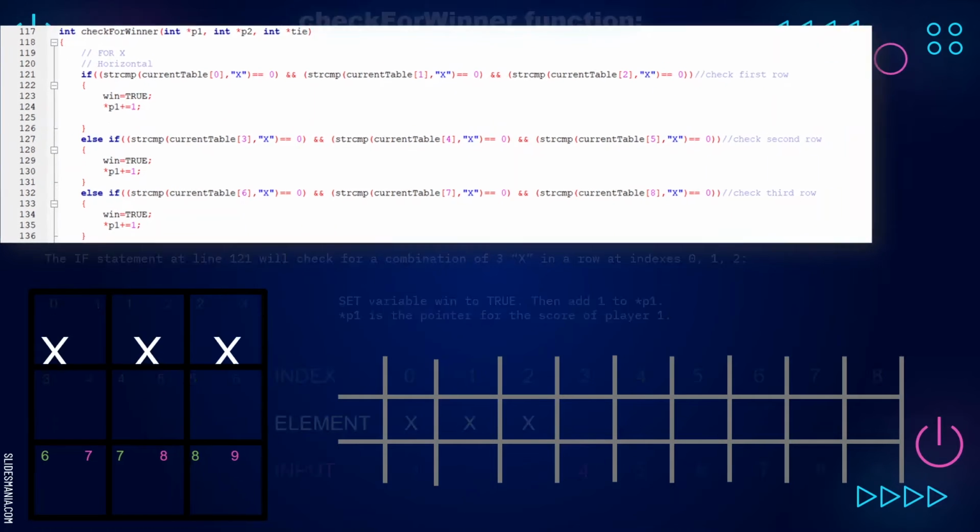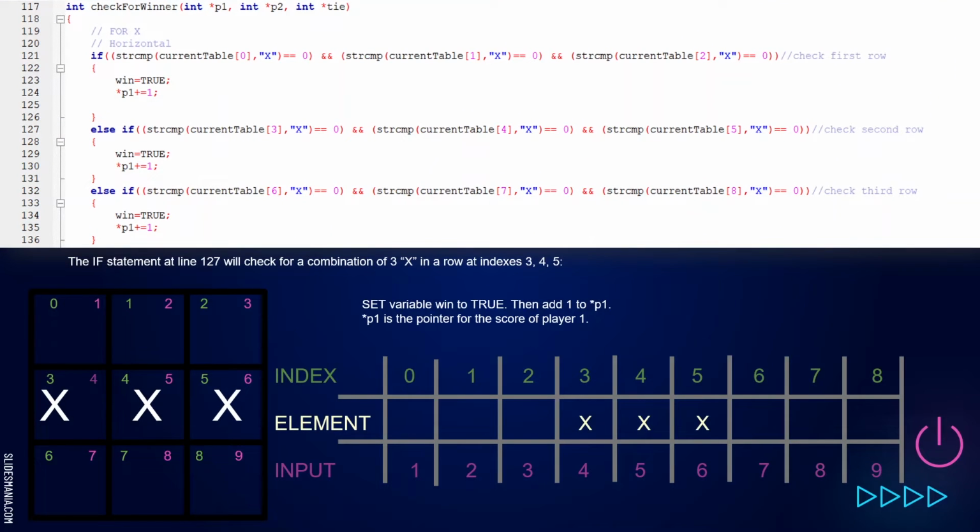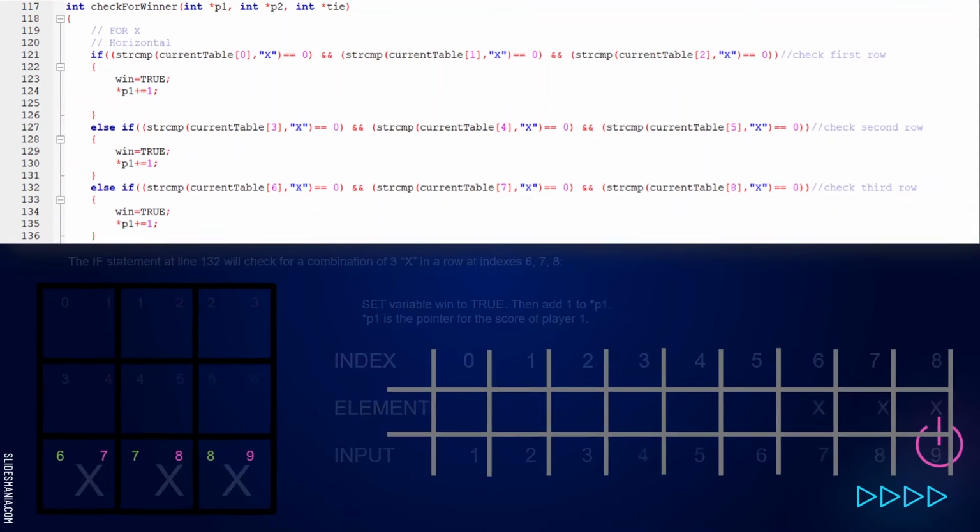And in the next slide, it also has the same technique. And the if statement at line 127 will check for a combination of 3x in a row at indexes 3, 4, 5. Here we can see it. It's still horizontal, just the same technique that we've used at line 121. I'll proceed to line 132.